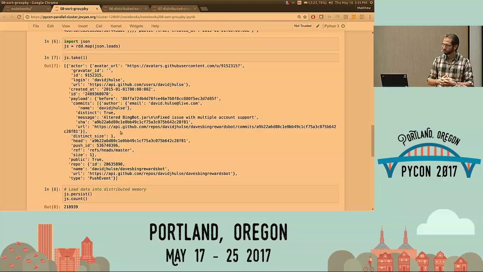And we can see that this first element, this person, David J. Husa, pushed some code to GitHub with various content and various times. Now we can do some fun queries on this data using Spark in our cluster.